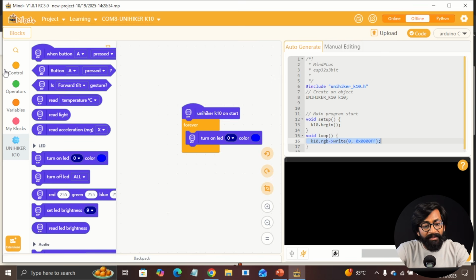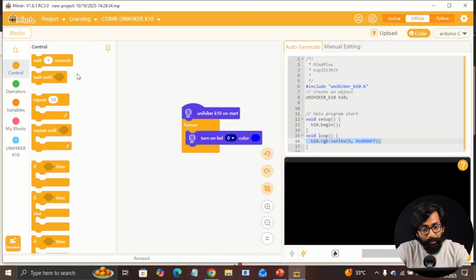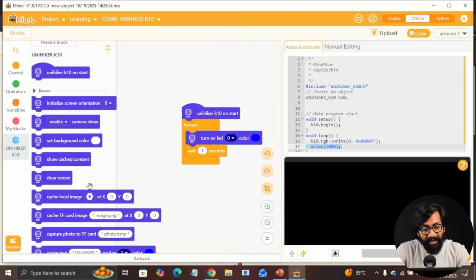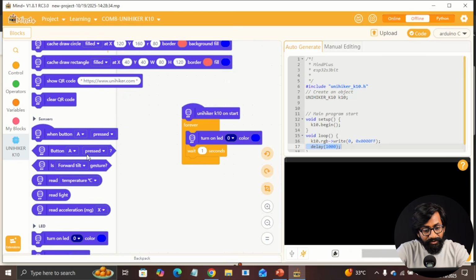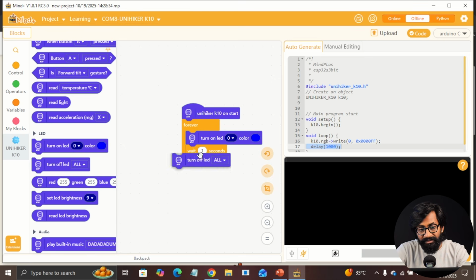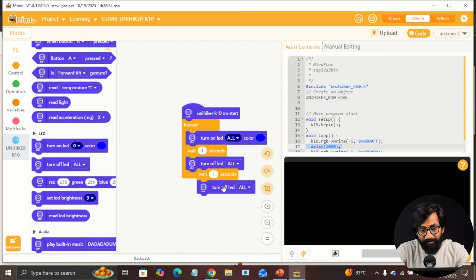Okay. So after that, we need to add a delay. For that, I'll go to control block and I'll put the delay, that means wait of 1 second. As you can see, delay of 1000 milliseconds. And similarly, I want to turn off the LED after the interval of 1 second. So again, I'll search for it. Okay, here is the block, and let's just turn on all the LEDs and turn off all the LEDs, and I'll just copy this wait block, delete this one and put it here.